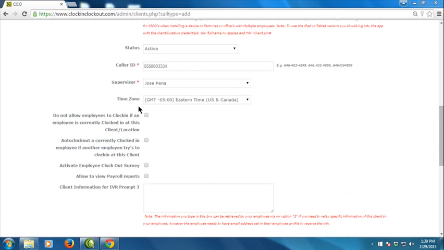Here's a couple of examples, with the first one being this option right here. If you enable this option, a guideline will be placed on your employees where if one employee is already clocked in helping Grandma Butters and a second employee tries to clock in to help Grandma Butters, the system won't allow the second employee to clock in until the first employee clocks out.